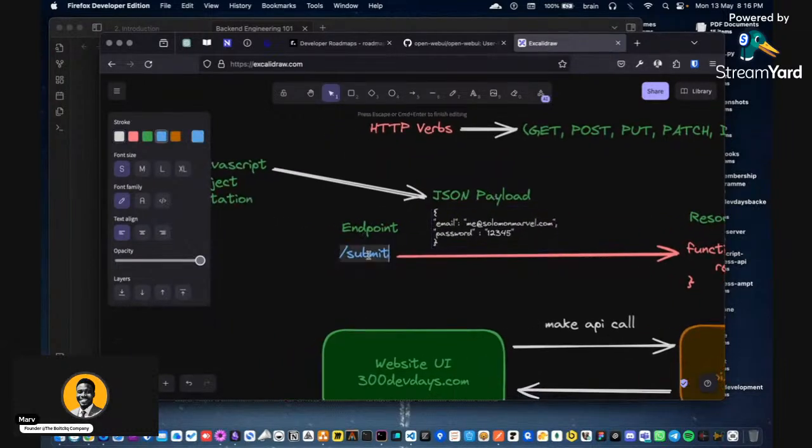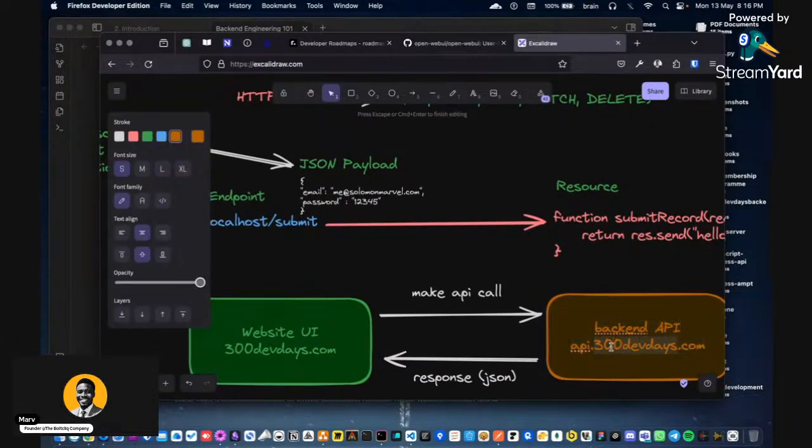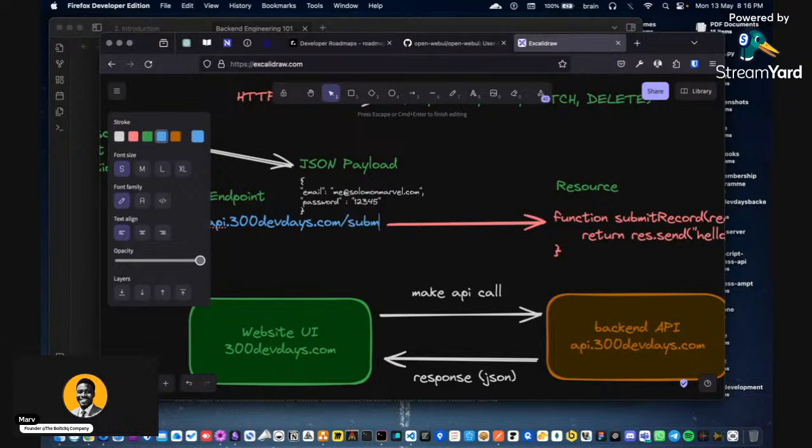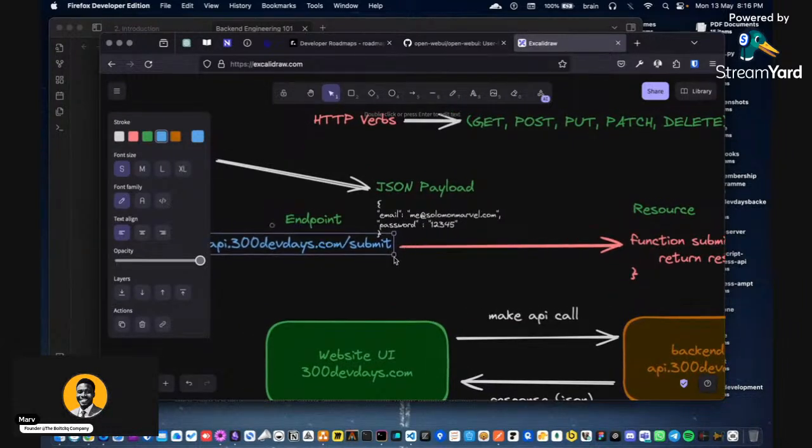Now, this is going to be like a regular path. So you have maybe like localhost. Okay, since we're looking at this API right now, let's stick to this URL. So this would basically appear this way slash submit. So if you look at this right now, you see we have a URI, right? So let's say HTTPS. So you have api slash 300devdays.com slash submit, right?